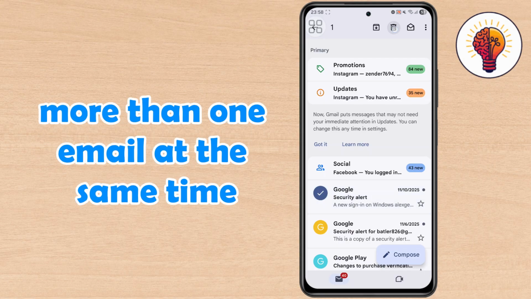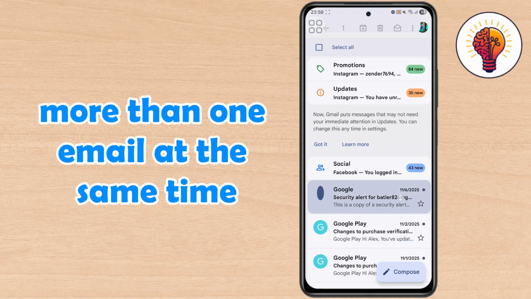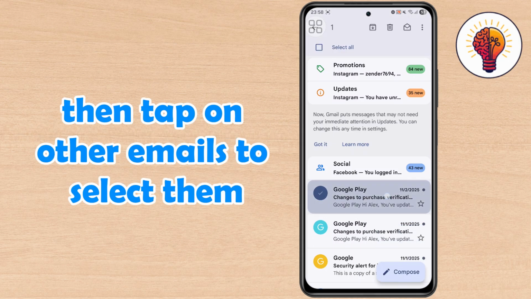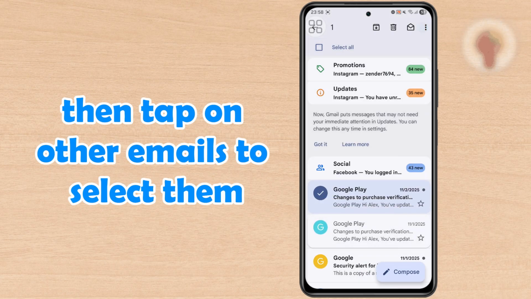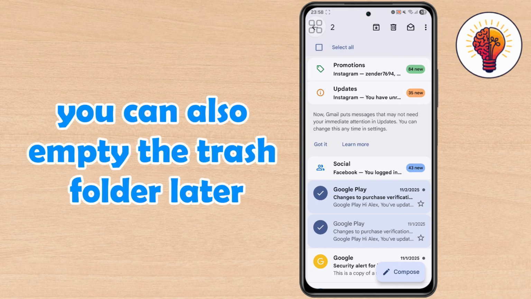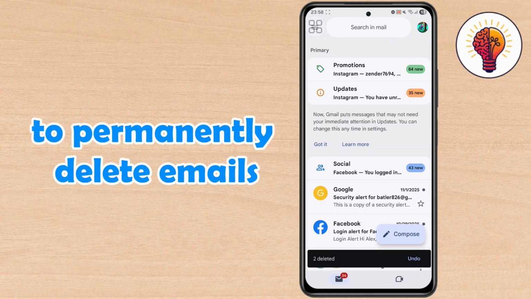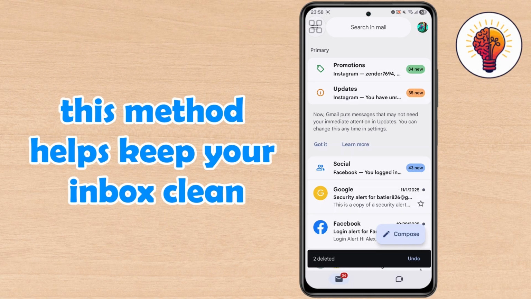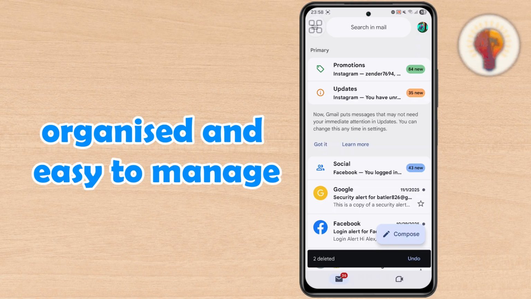If you want to delete more than one email at the same time, simply tap and hold one email, then tap on other emails to select them, and finally press the trash icon. You can also empty the trash folder later to permanently delete emails and free up storage space. This method helps keep your inbox clean, organized, and easy to manage.